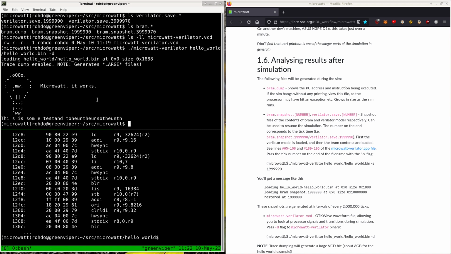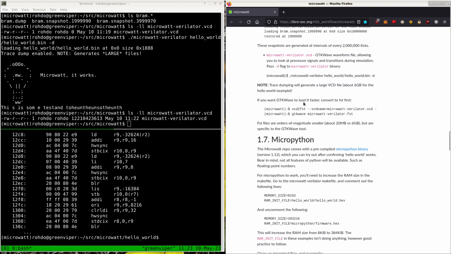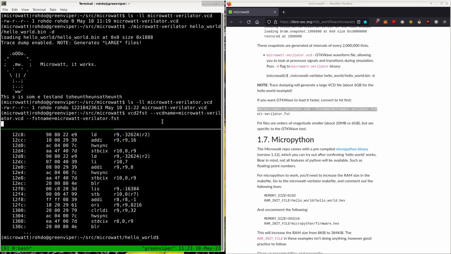Now if we look at the same VCD file, you'll find that it's very big. That is 1 gigabytes. That's a very big file. So to give GTK Wave a slightly easier time, take the VCD file, which is kind of a generic file type, and convert it into an FST file, which is specific to GTK Wave, and that should be a few orders of magnitude smaller than the original. And this was just for the Hello World example. As you can imagine, it gets quite unwieldy.